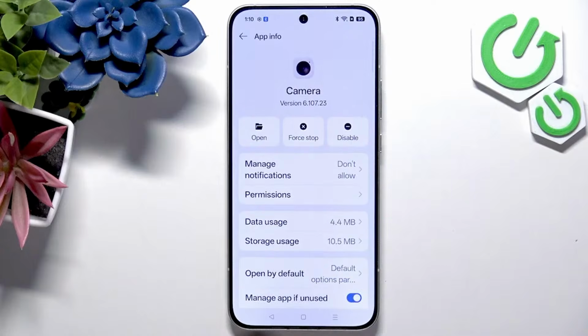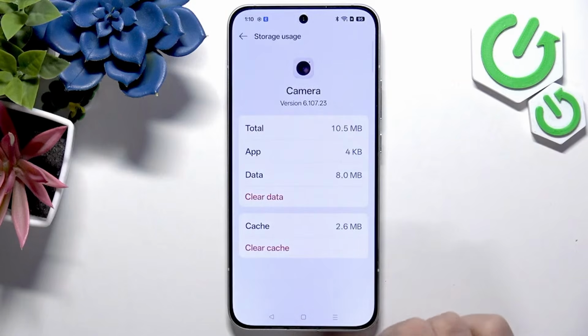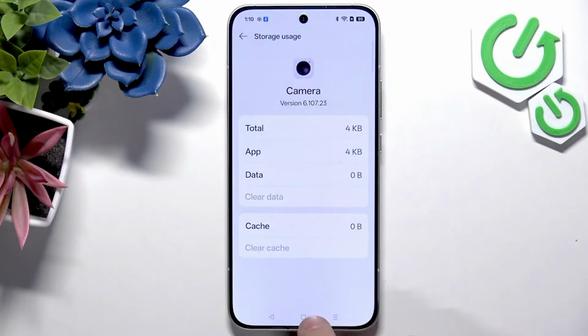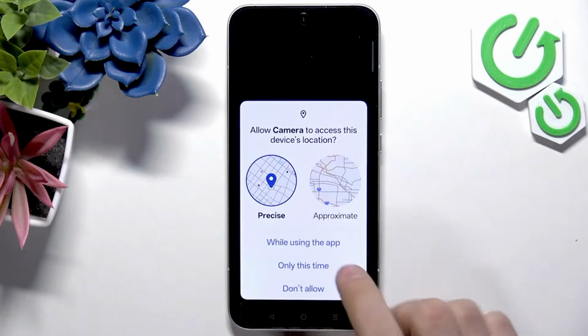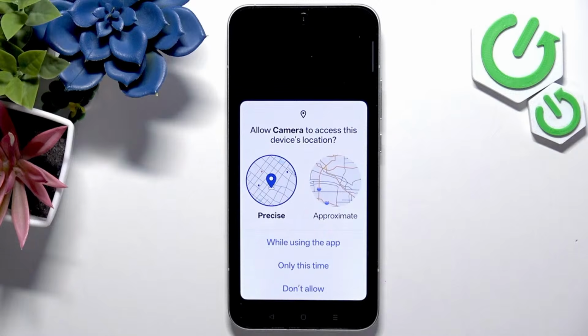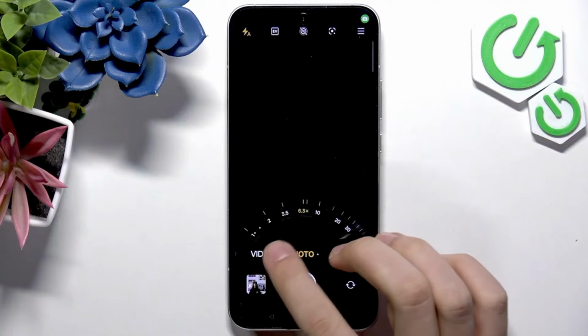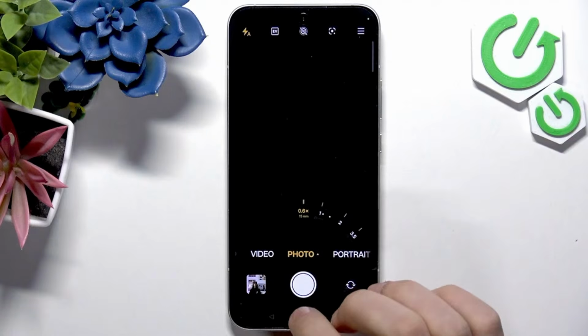And now here, as I can see, we have notifications, permissions, data usage, storage usage, etc. The thing you have to do is to tap storage usage, clear data, delete. Now, if we go here to the camera application, everything should be nice, and you just need to rearrange your settings back again and give the permissions back again to your camera. Now everything should be working fine.